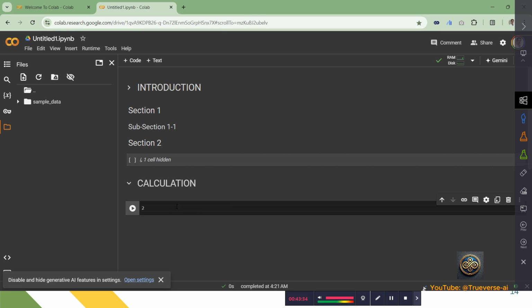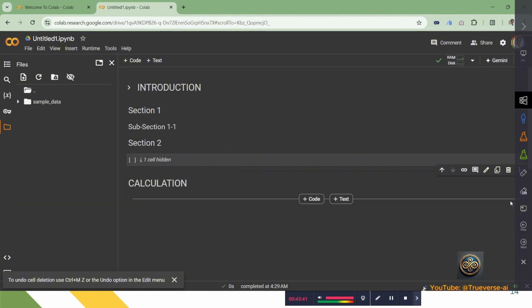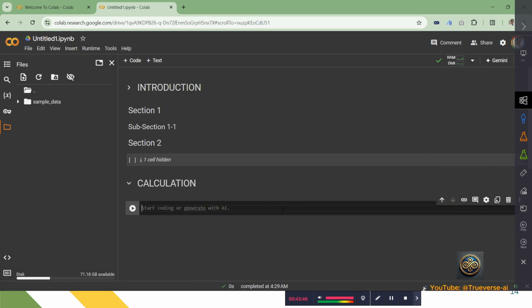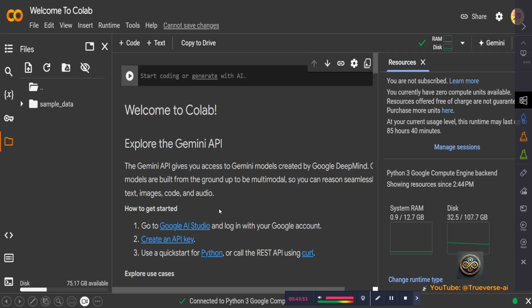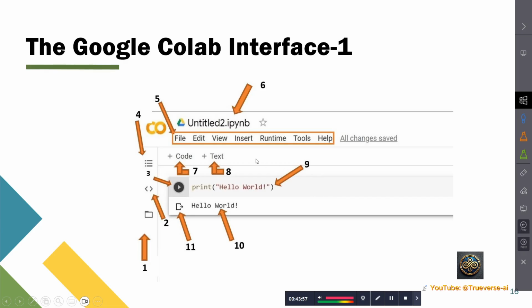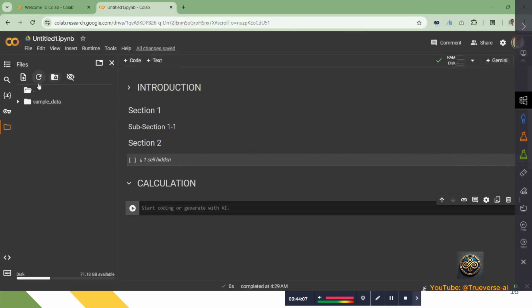For instance, 2 plus 3, run it. Or you can use this one to delete. So here, if you want to add code, new code, you can add it like this. Okay, this is the environment. So as I explained, I explained this part. This is the files. This is the table of contents.